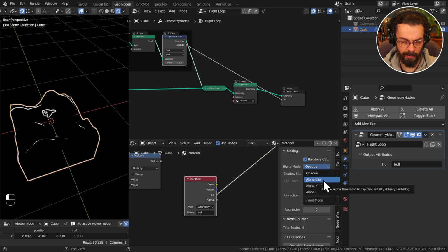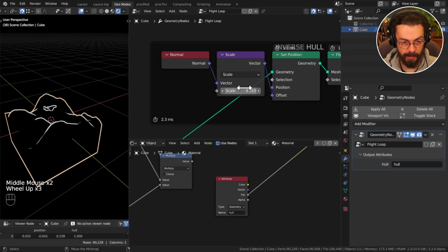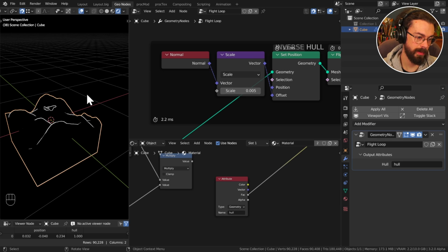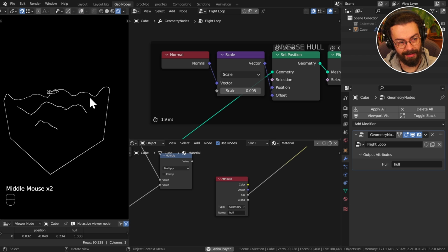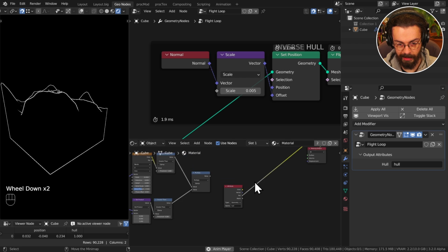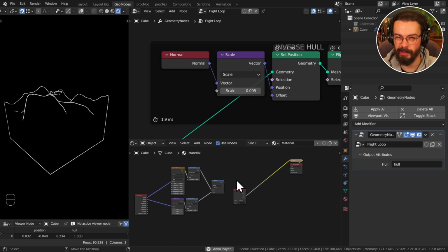blend mode. We're not doing anything with transparency, so I'm just going to leave that as is. If you want to change the thickness of your hull, it's on this scale node. Kind of want this pretty low, I think 0.005 maybe. A bit more of a sort of hairline. I don't know, already looking pretty neat. I quite like it. All right, we're going to finish setting up the shader, and I'm going to show you how to set up an orthographic camera real easy, like an isometric camera.